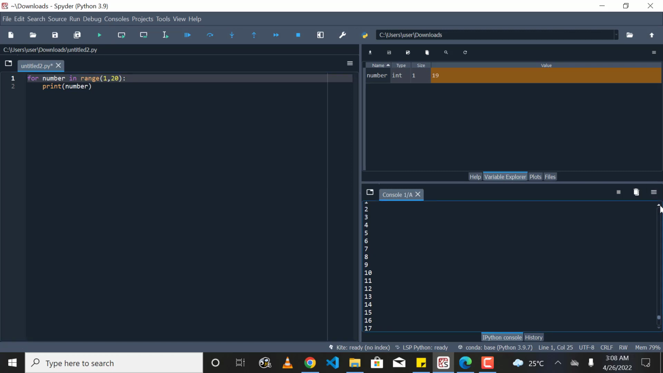And since the question says 20 inclusive, I need to add one more number to this stopping number. So that's why I'm using 21 here. So this is that off-by-one rule in Python. And run this again. Okay, so that's it for this video.